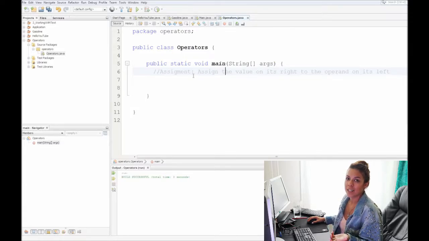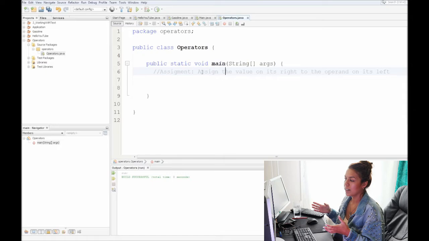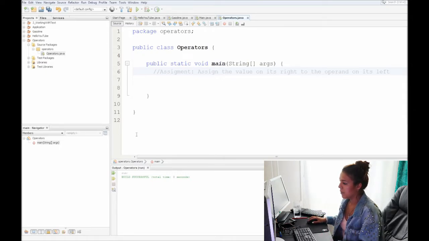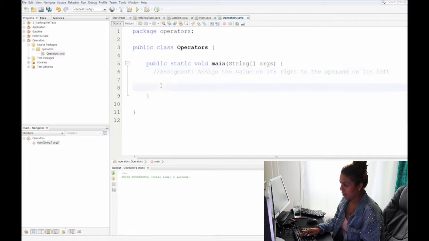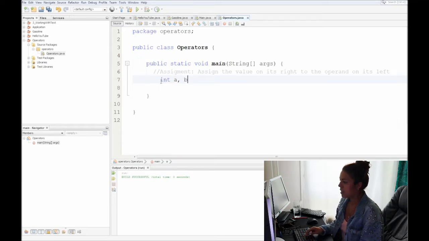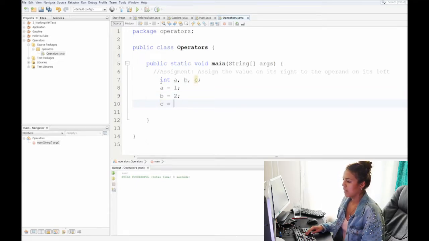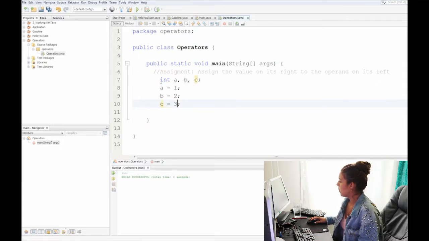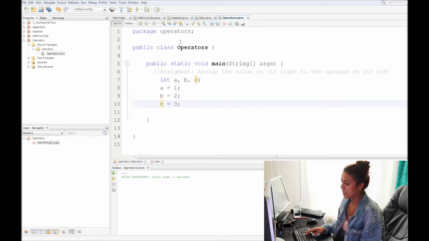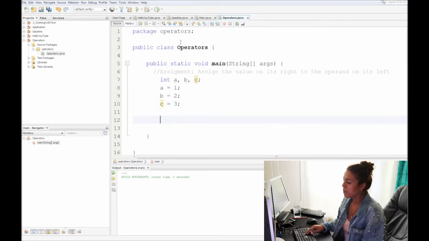Alright, so if we start with the assignment operator, it assigns the value on its right to the operand on its left. An example of this would be if we have 3 variables, A, B, and C. A is 1, B is 2, and C is 3. So there we are basically assigning the number 3 to the variable C.